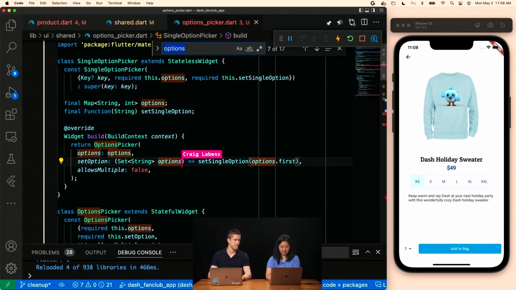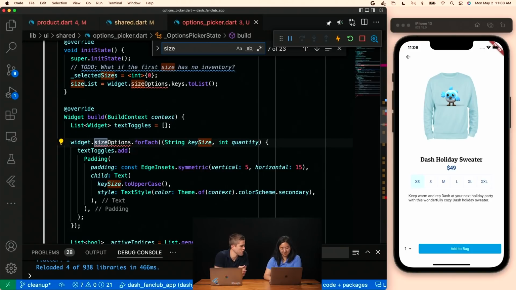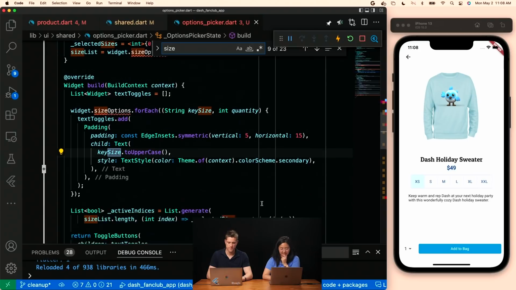So maybe it'll be a good bet to just Command F for size and see where we use it. So we do use size all over the place, quite a few places. So maybe before we jump into generics, get the word size out of this file. We may need to remove all of the occurrences of size.